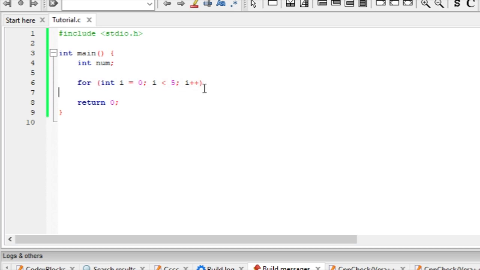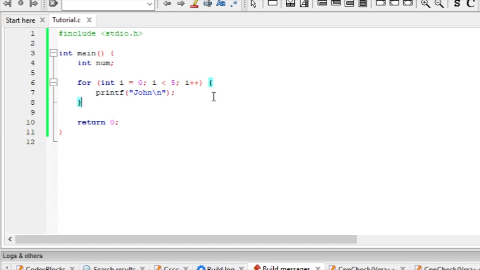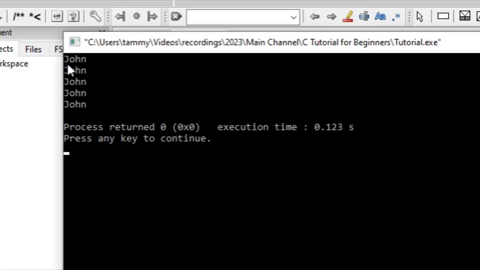So we want to make sure that it doesn't run forever, and it stops at some point, and it will stop if i is not less than 5. Parentheses, print John, and oh wait, let's do \n, so that way it creates a new line, and if we run it, it creates John, and there we go. That's a smart way to do something repetitively.